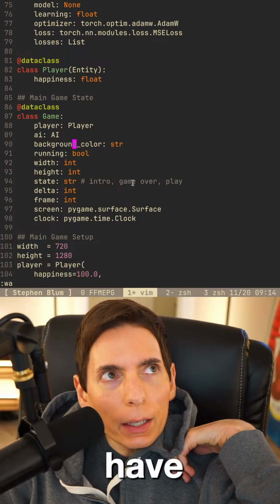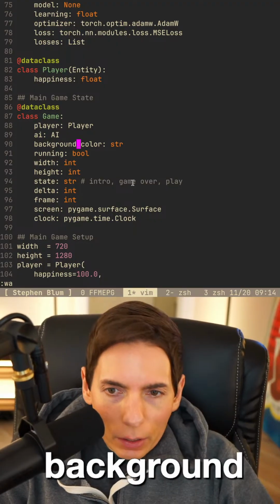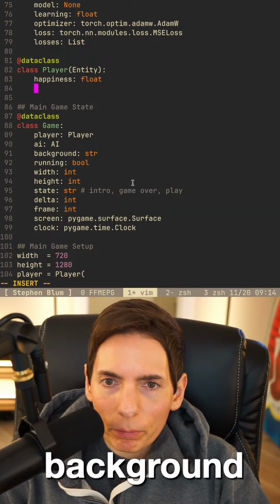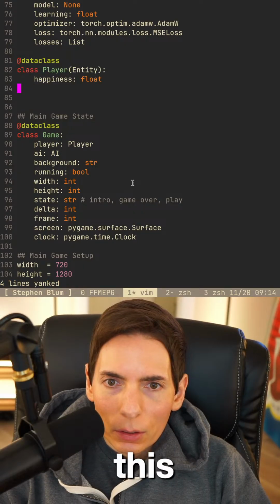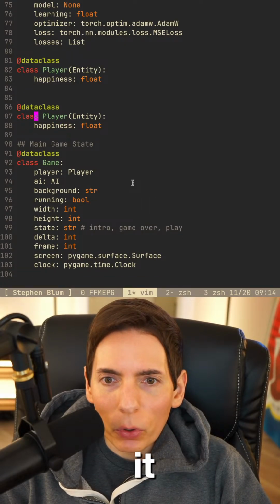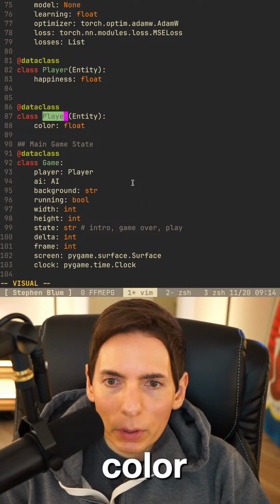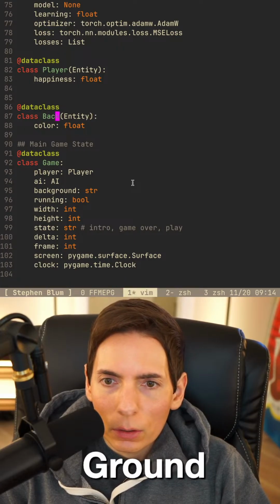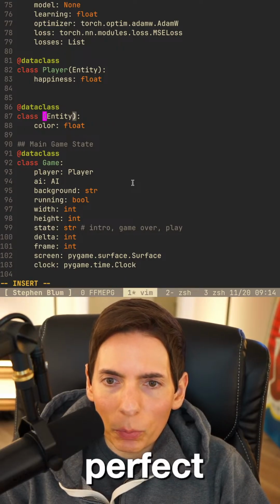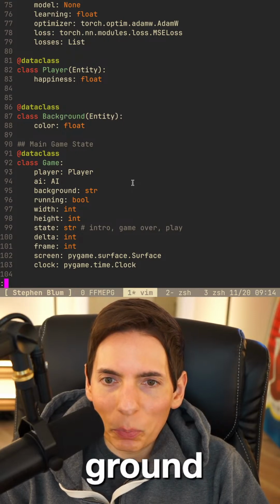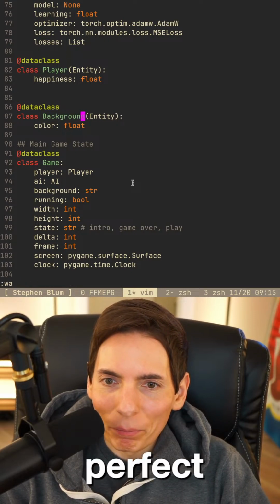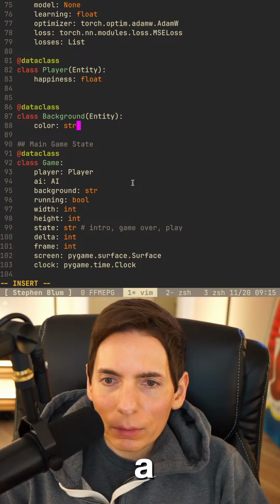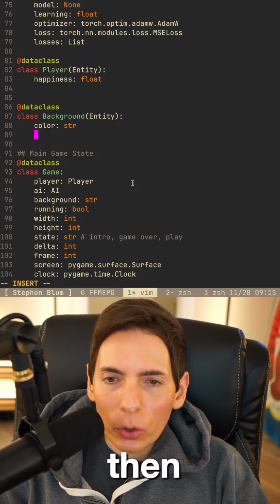Maybe we can have an entity called background, like this, because I want to do more things with it. So color, this will be background. Wait, gotta spell it correctly. Background. It's spelled like that. Perfect. And this will be a string, color, and then also shake.